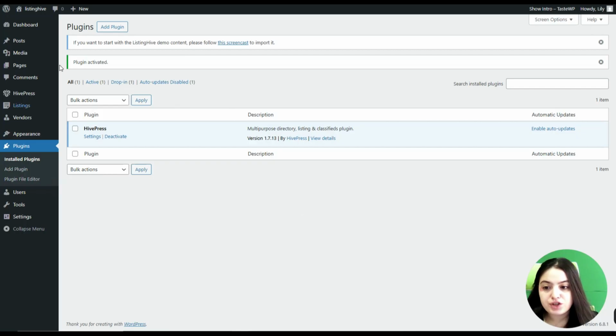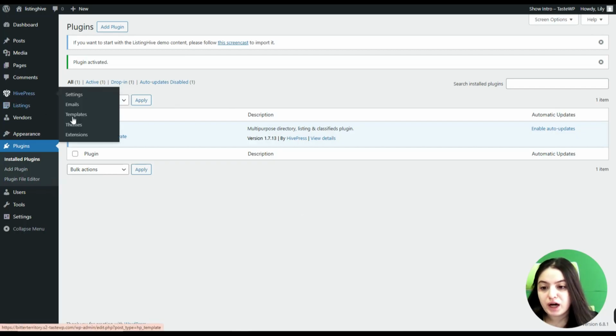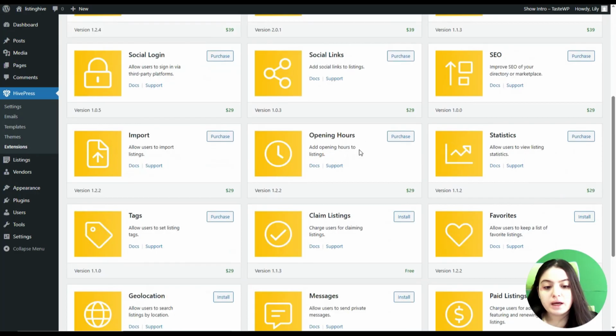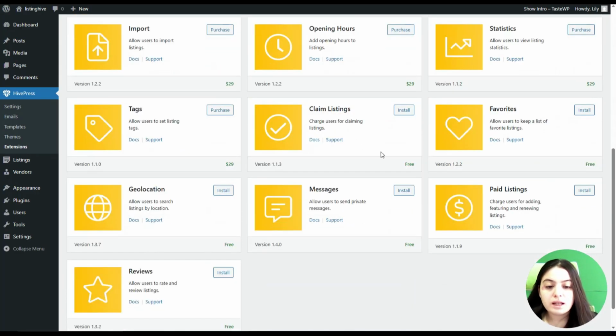So at first, let's check what extensions the plugin offers. And for that, we will need to go to the HivePress and extensions page. Here are the extensions available for the HivePress plugin, and here you can see both paid and free extensions. Let's install some of the free extensions as well. For example, let's install the favorites, messages, reviews, and geolocation.